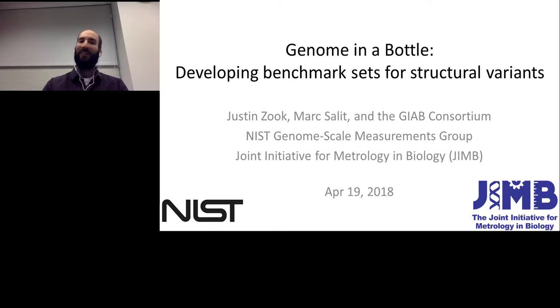Invitation to talk about the work we've been doing as part of our Genome in a Bottle Consortium. And I'll give a little bit of background information about the work we've been doing in Genome in a Bottle for all types of variation in a genome. And then we'll focus specifically on the work we've been doing developing benchmark call sets for structural variants, which are a more challenging type of variation in the genome to assess.